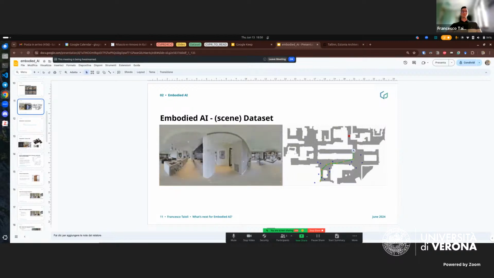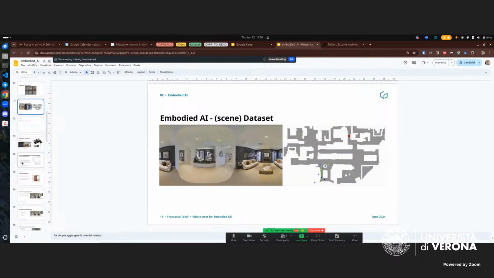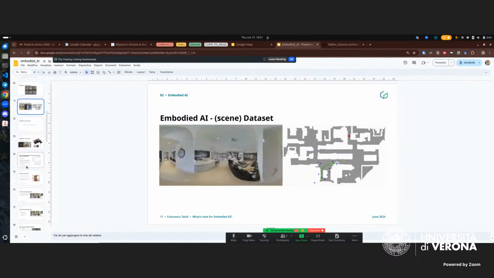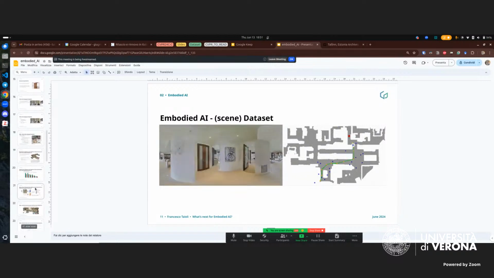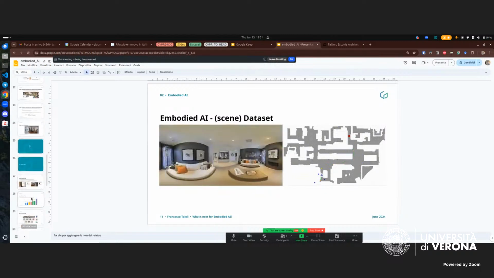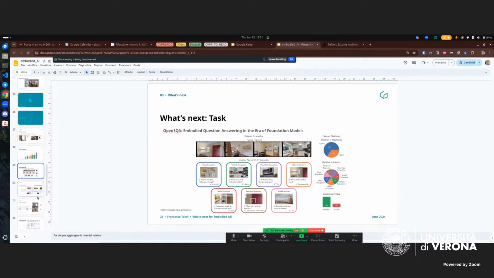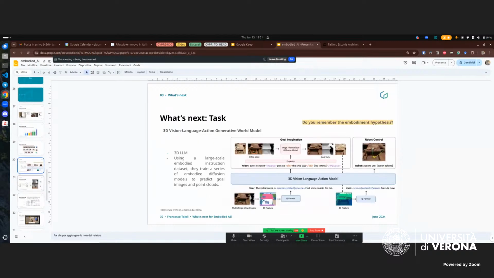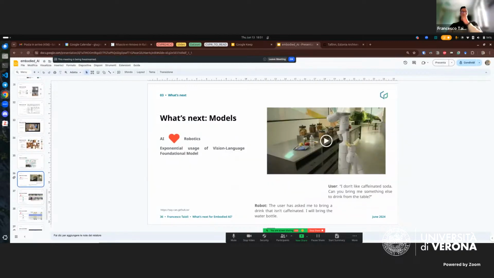Other questions? Before, you mentioned some tasks like "I don't like carbonated soda water, but you open it." How is that task called? Because the one you talked about is visual language navigation. Is it retrieval? Is it like this one? Yeah, exactly. It's a sort of object navigation.